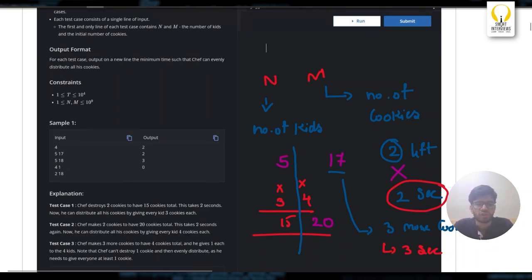So let's see how we can solve this problem. Now the first thing we need to check here is if we can distribute the given number of cookies evenly between the given number of kids. So suppose the given number of cookies is 15 and the given number of kids is 5. Can we distribute them evenly? Yes, right. We don't need to add or destroy any more cookies. We can just distribute them evenly. How can we check this?